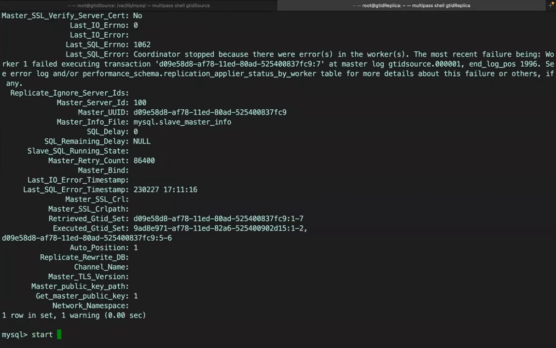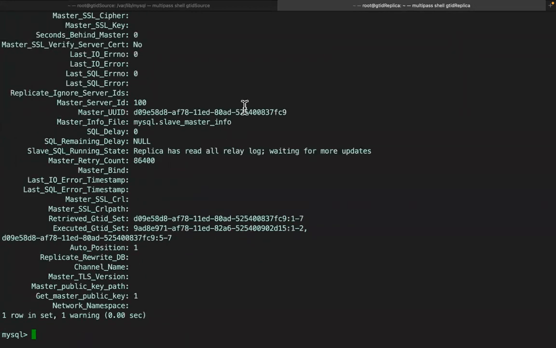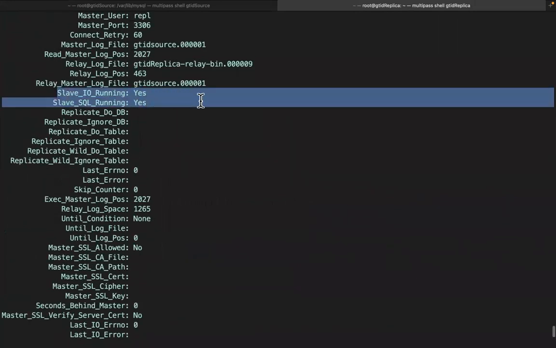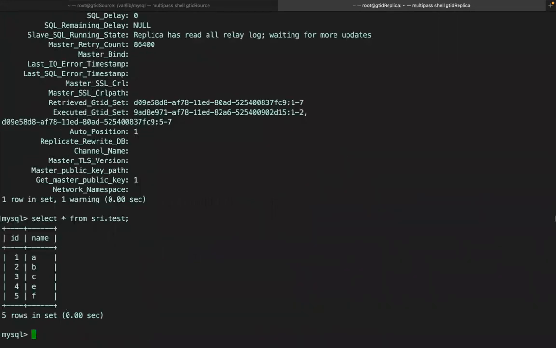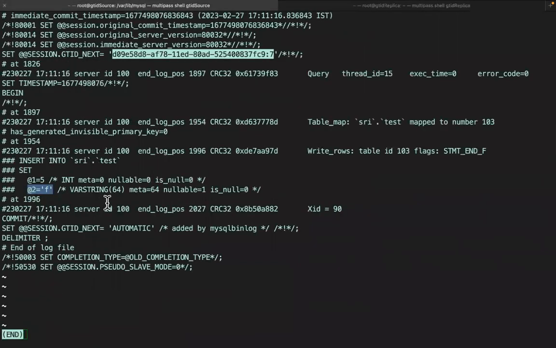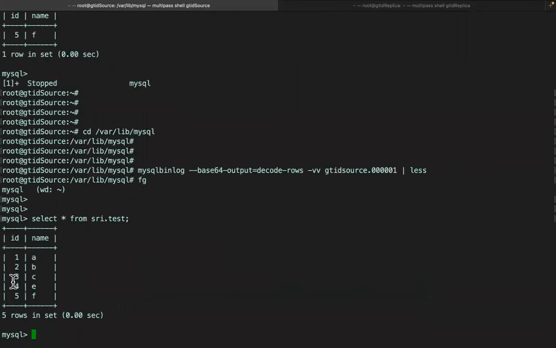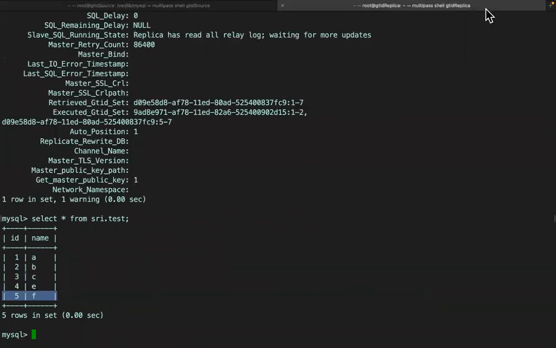I'm going to start replica, and I'm checking the slave status now, and I can see the IO thread and SQL thread both are running, and I'm checking the data. The row exists now. The SQL thread event is applied, and I'm checking in the master, and the data is same, 1 to 5, A to F. Here also I have 1 to 5, A to F.